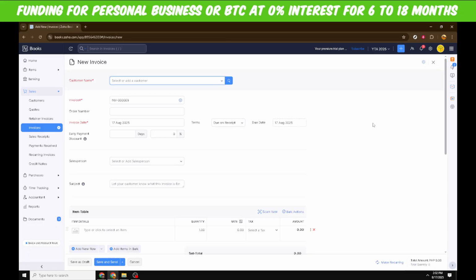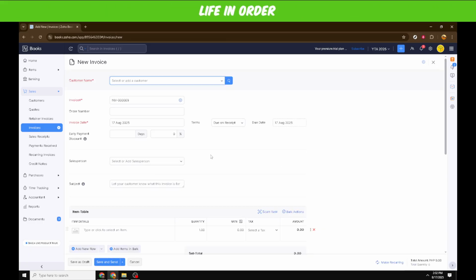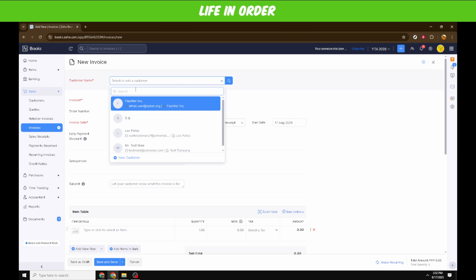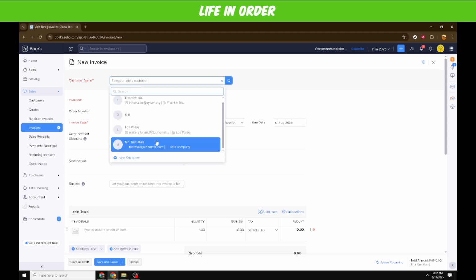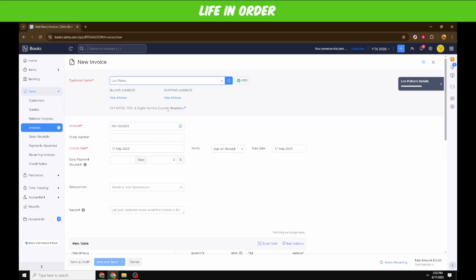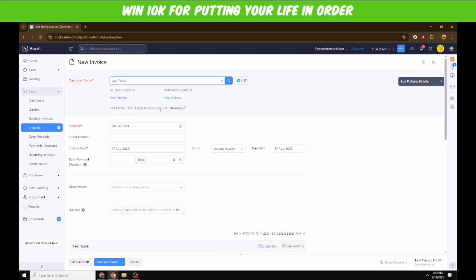When you're about to fill out a new invoice, one of the first tasks is to select or add a customer. Zoho Books allows you to choose from a list of existing customers or add a new customer right on the spot. Ensure your customer's details are accurate, as this will also determine how and where the invoice is sent.